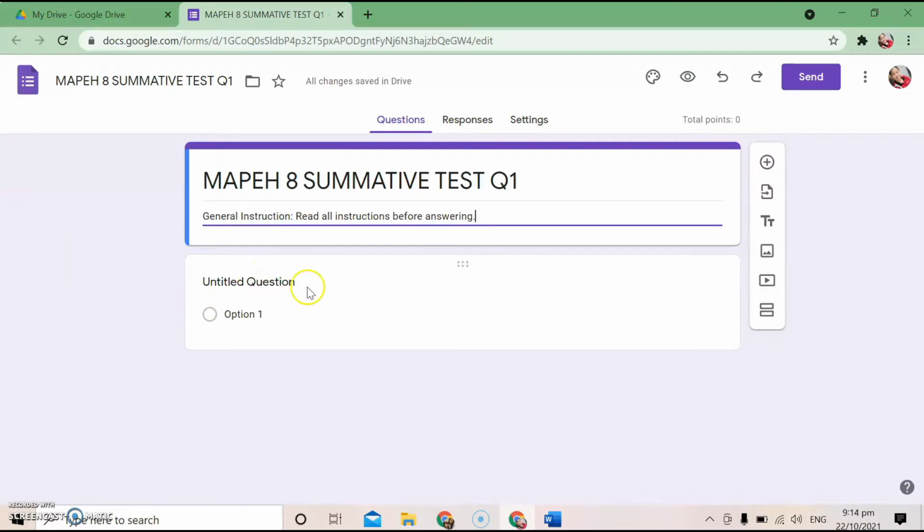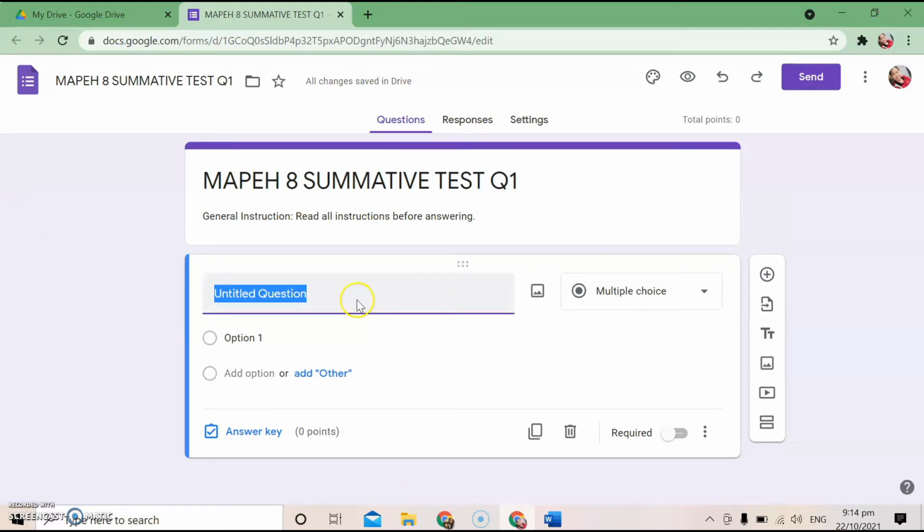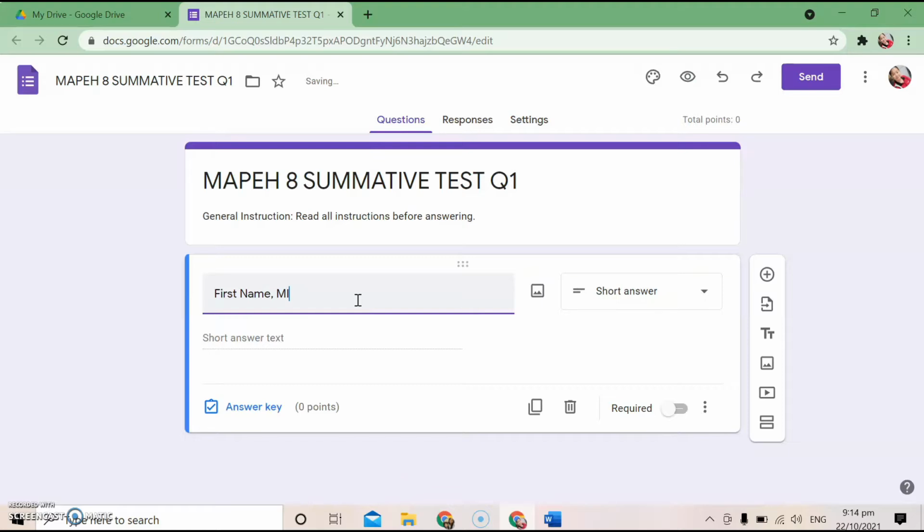So we will make the name of our student. So in this first part, we will make this one as the name. First name, comma, middle initial, comma, and the surname. And we will just have set it as a short answer para isulat lang ng mga bata dyan. Okay. So, required, so they need to put there to fill up this part para alam natin kung sinong nagmamay-ari ng test na ito.